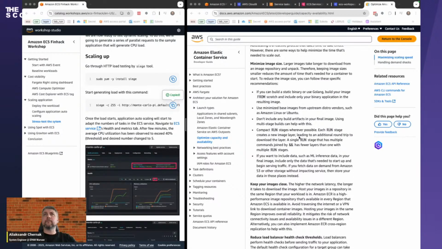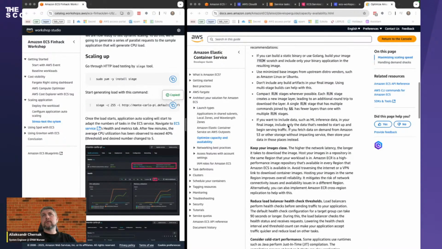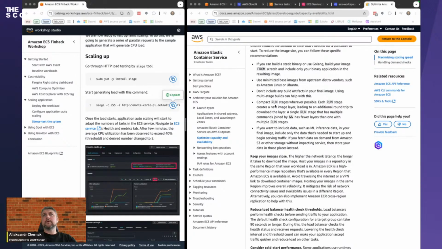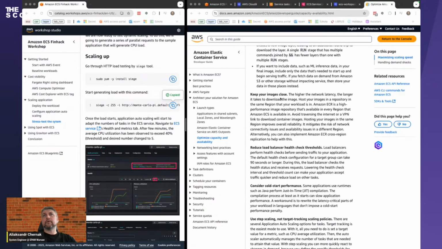So the main thing from this one is about minimizing your image size. You know the best practice when you create Docker files, you have to minimize run levels and try to use image layers as few as possible. Also use a minimal image, start from scratch. Keep your images small.